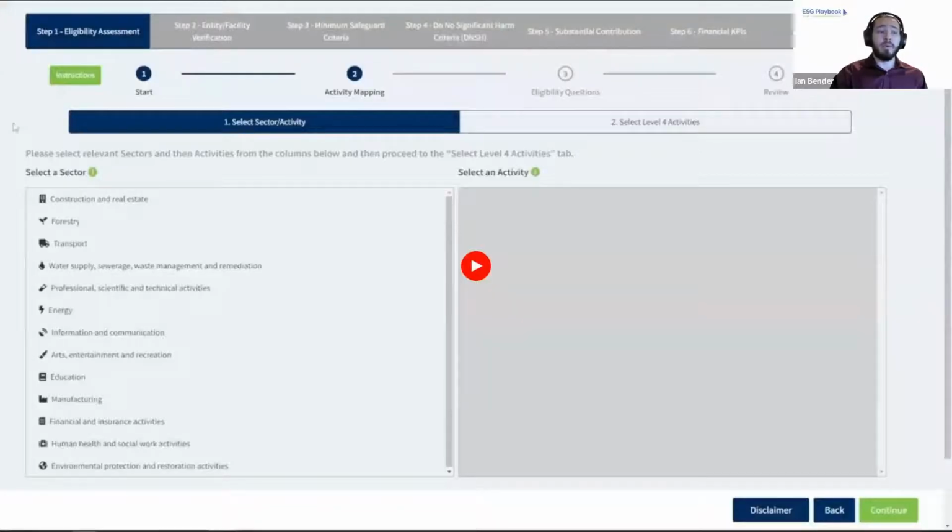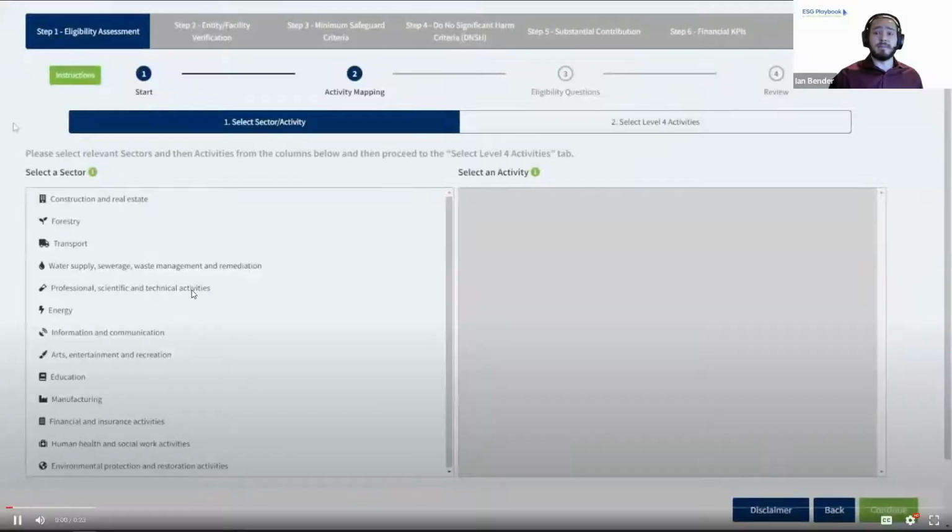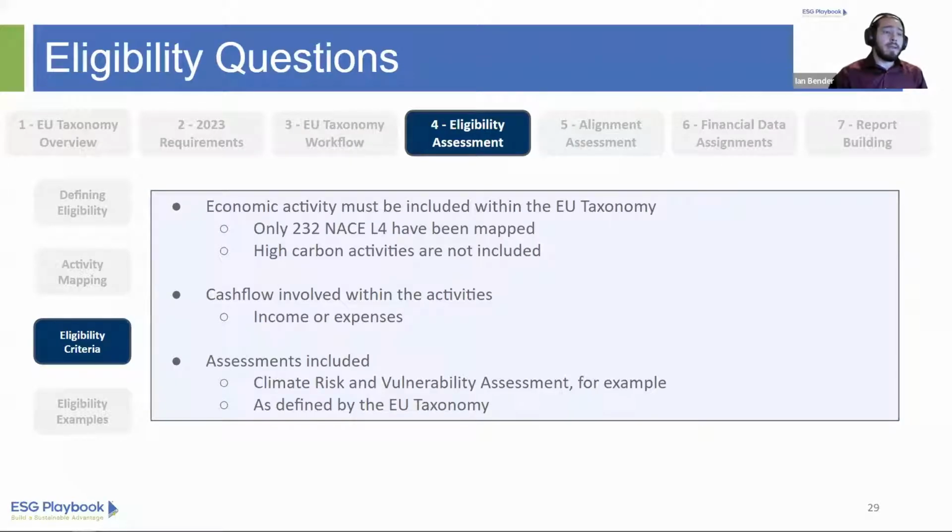So once we know where we fall within the EU taxonomy, we have to make sure that the activities follow a certain criteria. We first have to make sure the activity is actually in the scope of the EU taxonomy. There have only been 232 NACE codes that have been mapped so far, but there are roughly at least 300 codes that have not yet been mapped. So more than half of the NACE codes still need to be mapped to the taxonomy. These unmapped activities could be high carbon activities, such as coal mining, or activities that don't yet have criteria that are finalized yet.